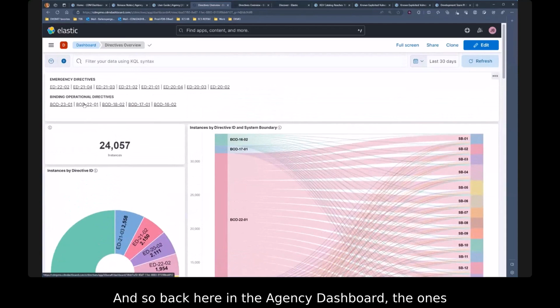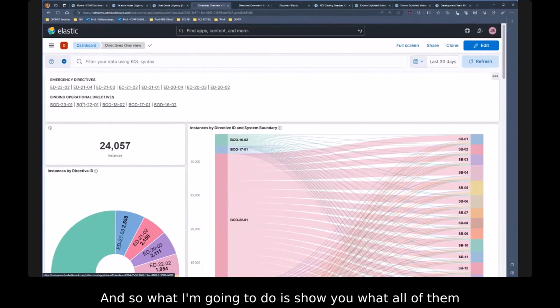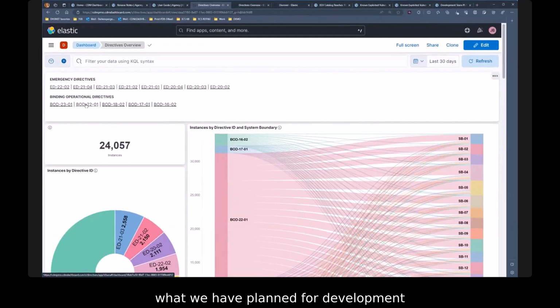And so back here in the agency dashboard, these are the ones that you really need to be focusing on for metrics. What I'm going to do is show you what all of them look like, and then jump over and tell you what we have planned for development coming in the future. So definitely focus on BOD 22-01. Probably the most important element of BOD 22-01 is your asset inventory metric score.